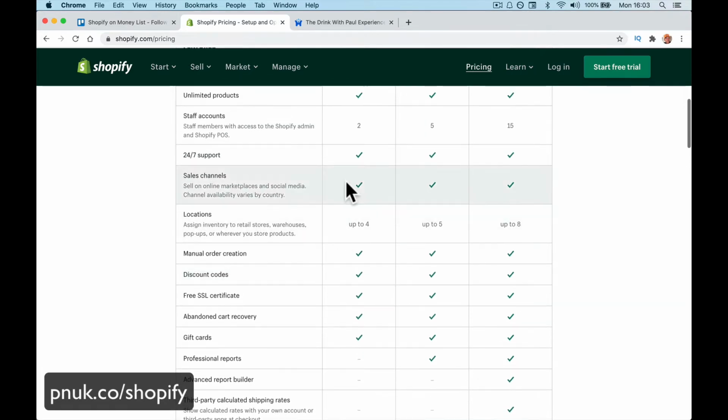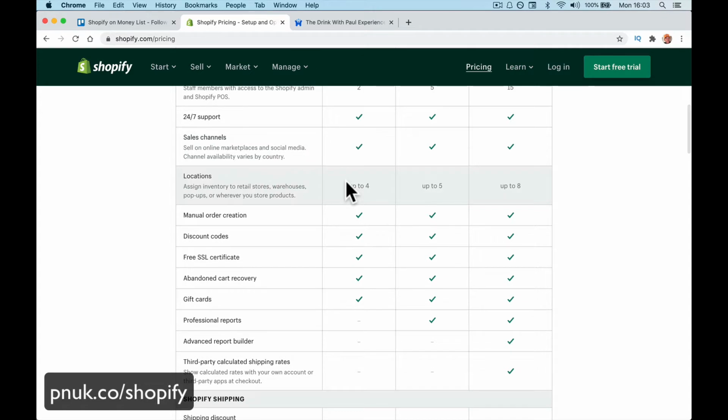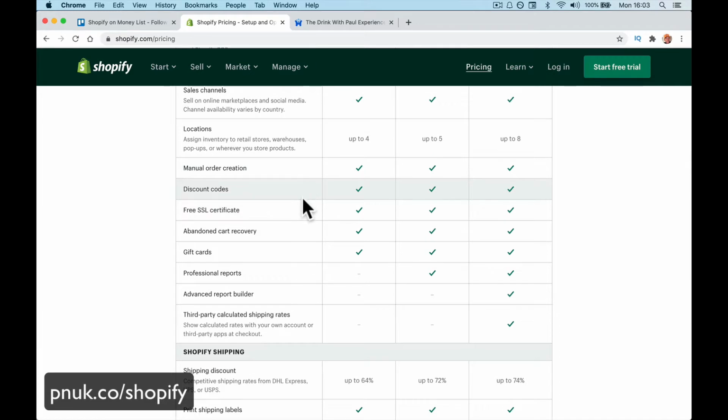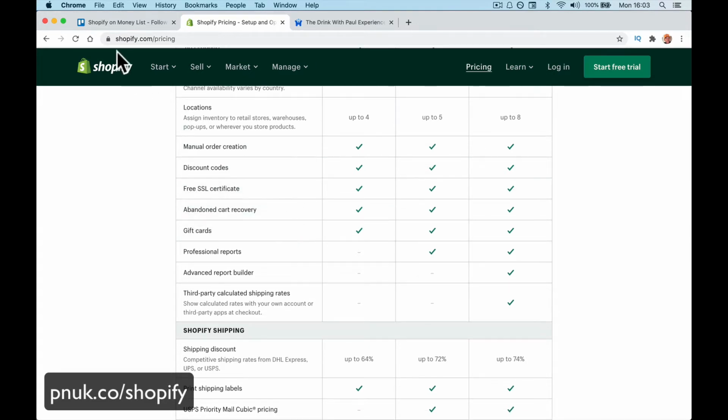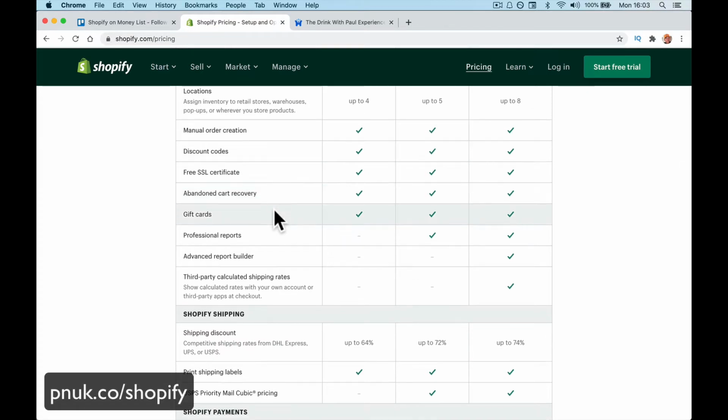Sales channels, this is things like selling on Facebook, selling on Instagram, selling on a buy button on a different website, things like that, across all platforms. Location, so tracking your inventory. If you store your inventory in different warehouses, different storerooms that you want to track, 4, 5 and 8 for that. Everything's got manual order creation, discount codes, SSL, which is this little padlock in the corner, meaning that your site will be secure, abandoned cart recovery, gift cards.